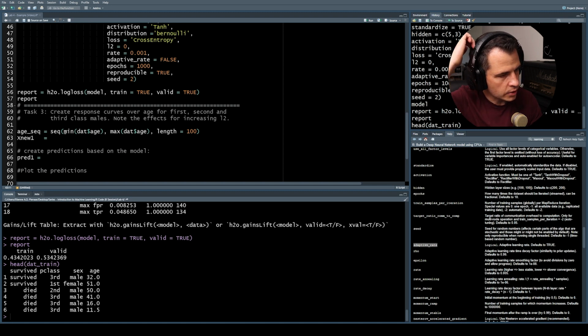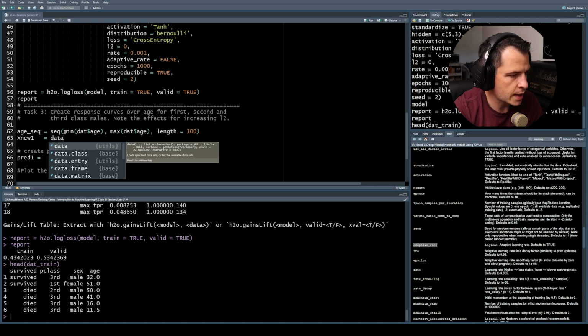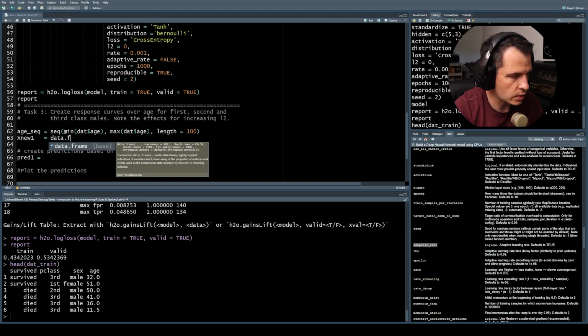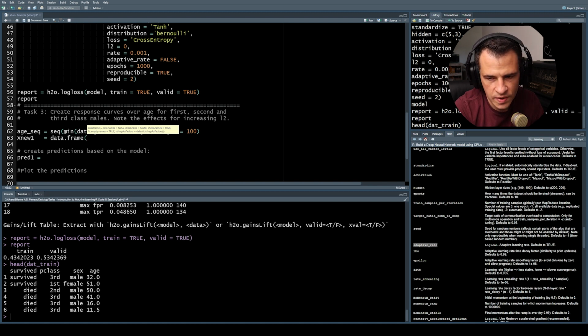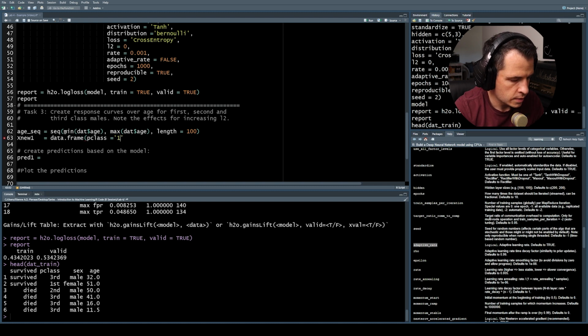Then we're going to create our first data matrix, which is going to correspond to first class males. So what we need to do is create a data frame. We're going to call it xnew1. So xnew1 is a data.frame where we set p class to first. We're going to set age to whatever this age sequence is, this dummy age sequence. And then we're going to fix sex to be male.